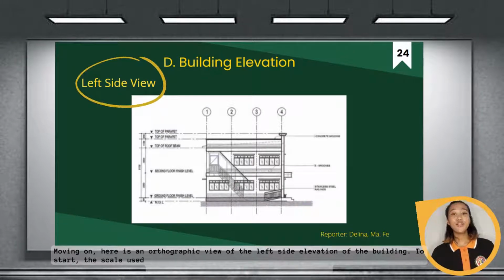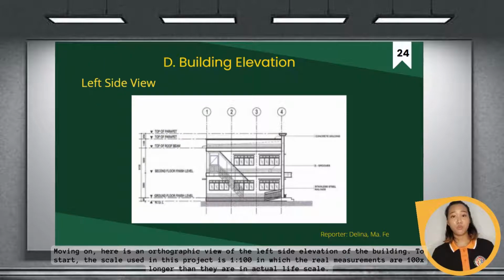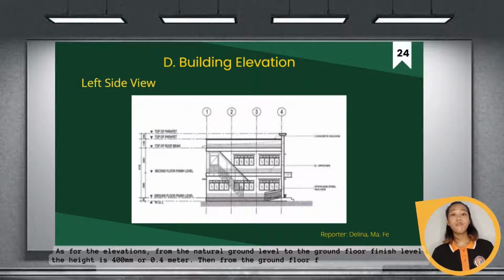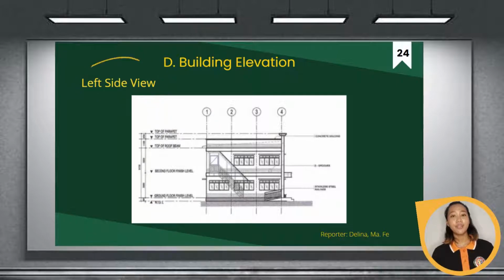To start, the scale used in this project is in a ratio of 1:100, in which the real measurements are 100 times longer than they are in actual life scale. As for the elevations, from the natural ground level to the ground floor finish level, the height is 400 millimeters or 0.4 meters. Then, from the ground floor finish level to the second floor finish level, the height is 3,000 millimeters or 3 meters in real life scale.